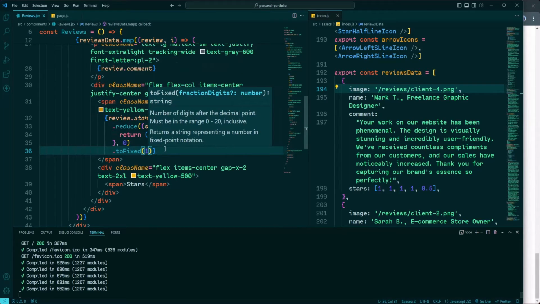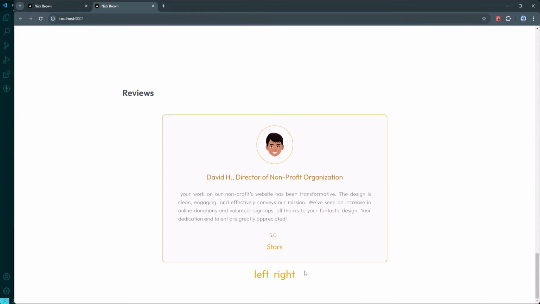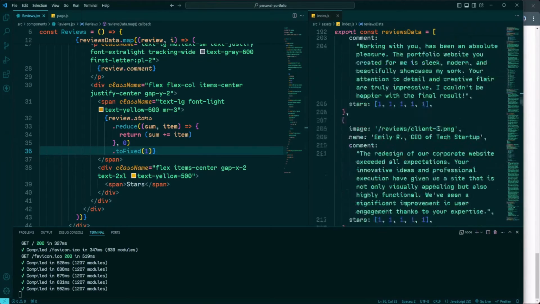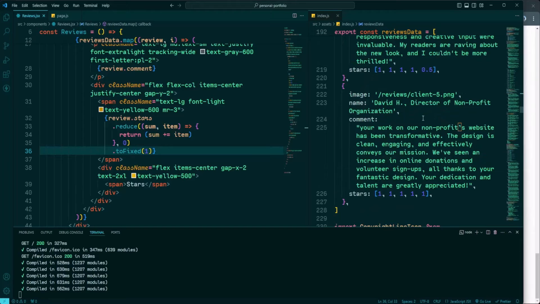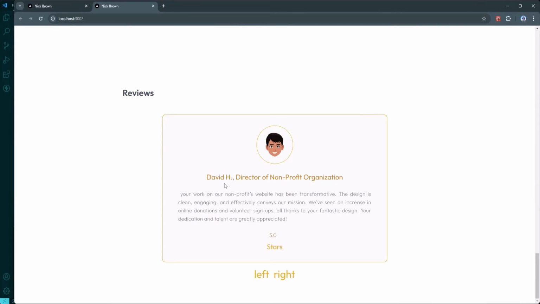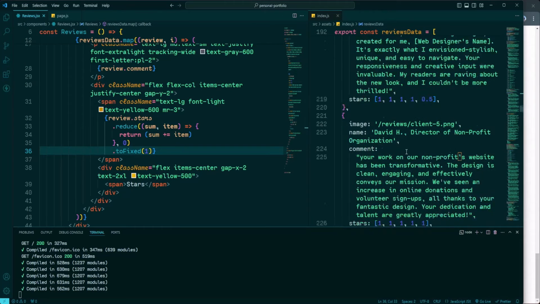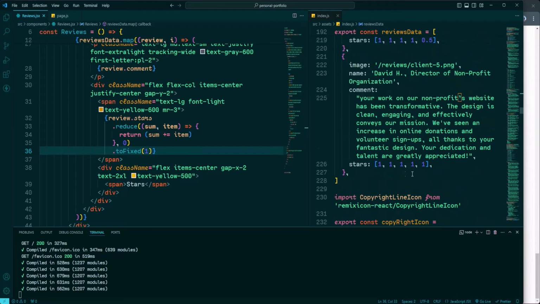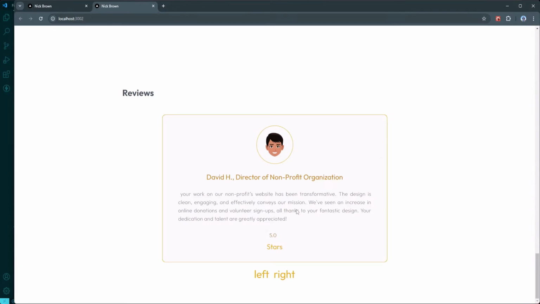Now, if we save and then go to the browser, you'll find here the accumulated sum of the stars, I mean the ratings, and we have 5.0. Actually, this review is the last one in the array. I mean this one here. As you can see, we have here David H. And you can see here David H. 5.0. We have here an array which consists of 5 items. Each of them is 1. Therefore, the total sum of those numbers is 5.0.